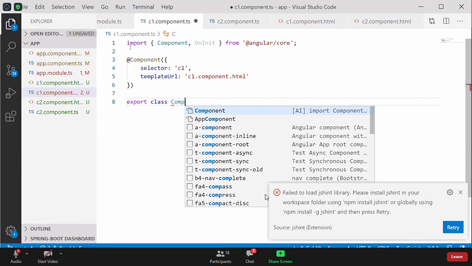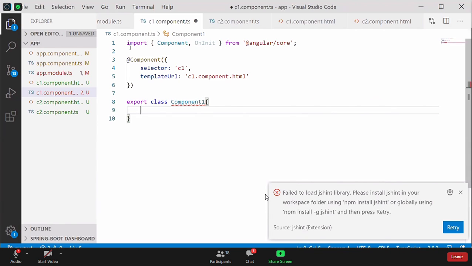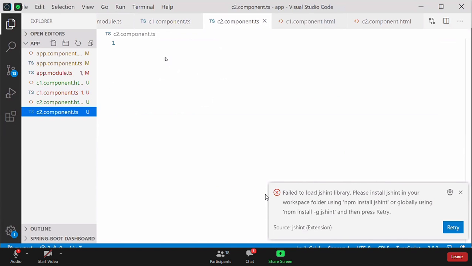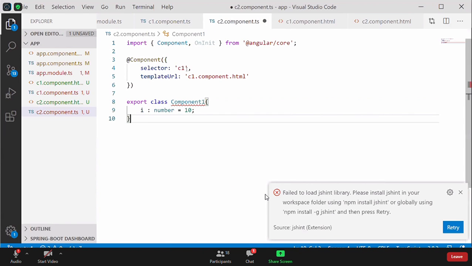And I'm writing the C1 component. I'm going to give the class name as Component1. Now tell me, what is the property? I property. I want to transfer the number data. That is why I'm assigning the number value. Now in the same way, I need to configure the C2 component, Component2.